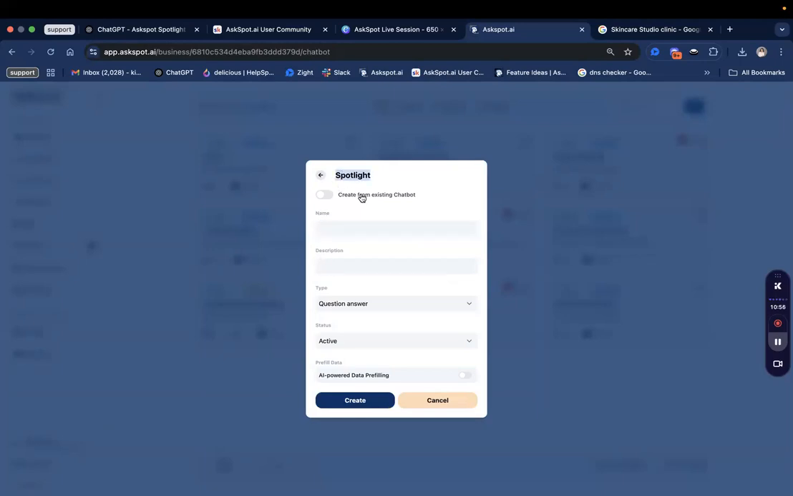Okay, so create from existing chatbot. If you already have a chatbot, you can create a spotlight from it. But for this one, I'll leave it as this. And for the name, let's just say Skincare Studio.